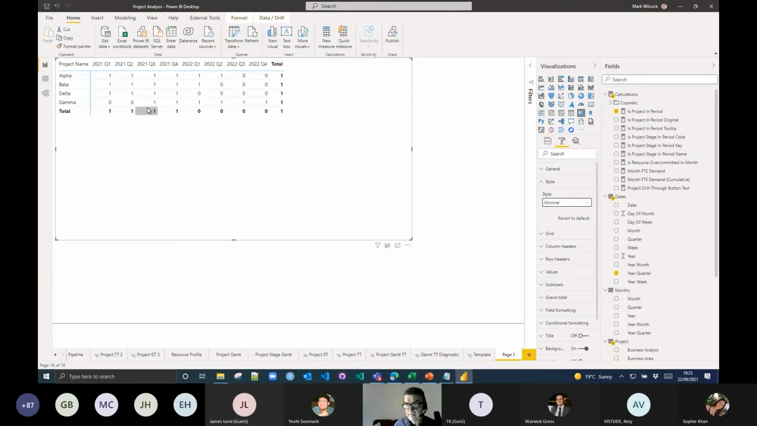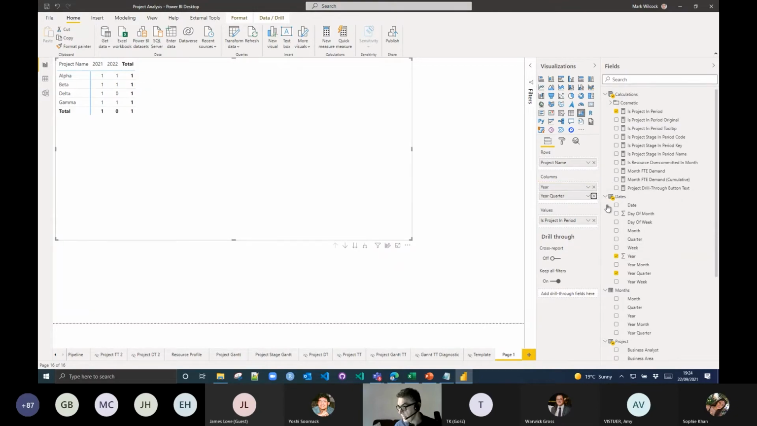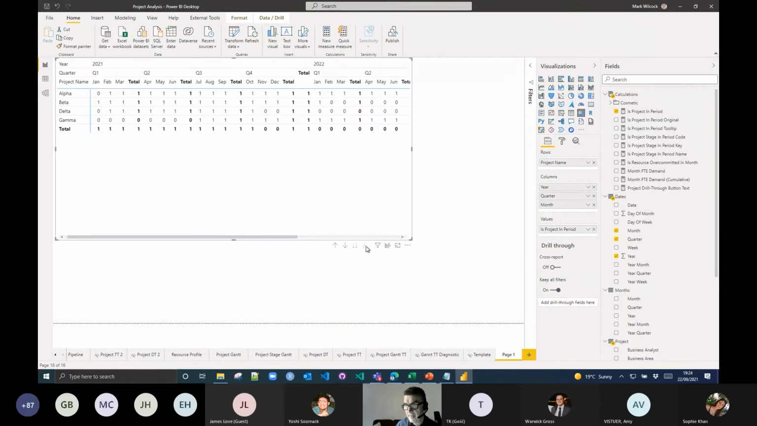We've got something that gives us a 1 if the project is in the period and a 0 otherwise. Maybe instead of doing that, I'll put in my year, my quarter and my month, because now we can drill down. Let's drill down, and you can see that Delta starts and finishes in 2021. Let me drill down into my quarters and then into my months.